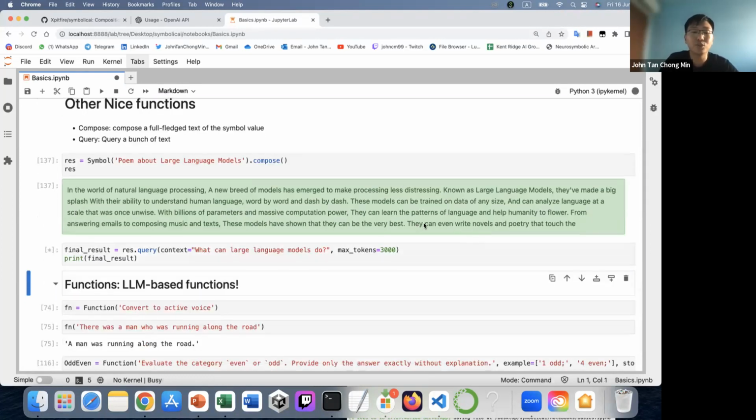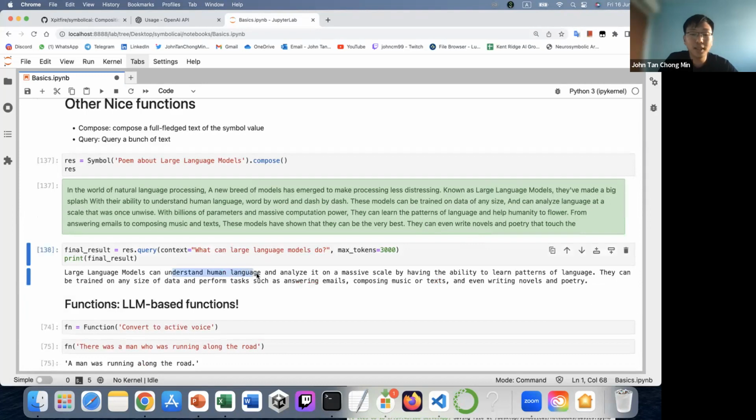What can large language models do? Let's take a look. They understand human language and analyze it on a massive scale. You can see they can be trained on data of any size, for tasks such as answering emails and composing text. This shows that it can do question answering using the query key, which is really cool, because you have just earned yourself a question answering machine using the symbolic architecture.